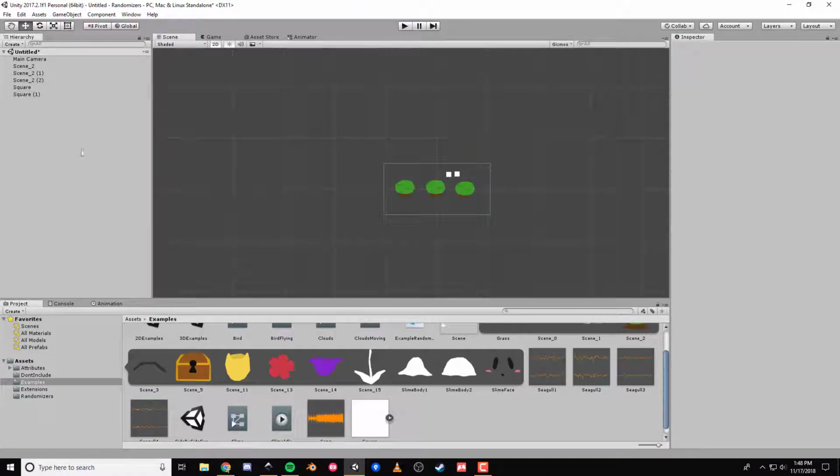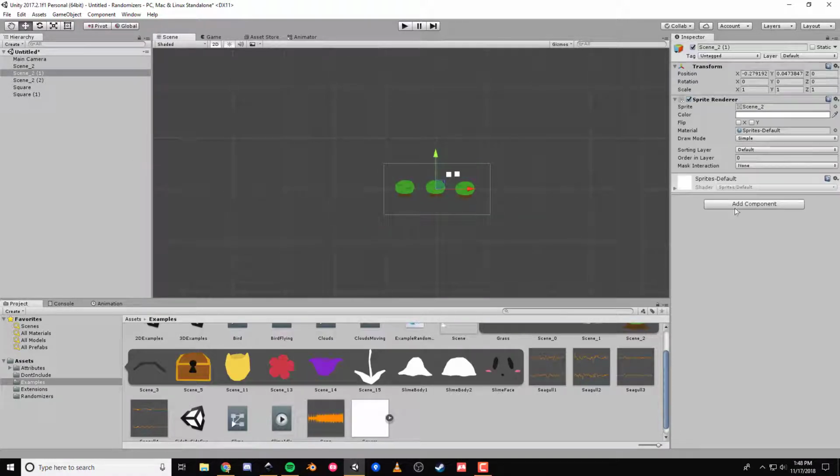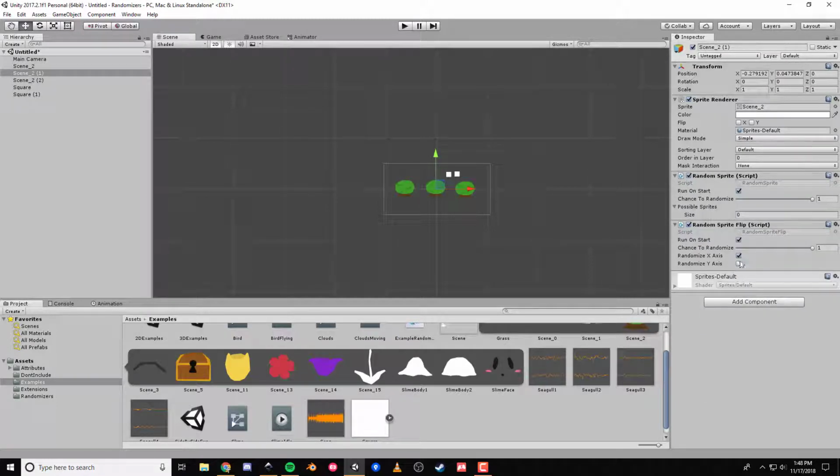And so this also works with 3D. Actually, let's try one more thing here. There's all sorts of things you can do with this. So we can do random sprites, we can flip it. So this is saying when it's run, we'll randomly flip the sprite's X or Y axis. So this will be on or off.